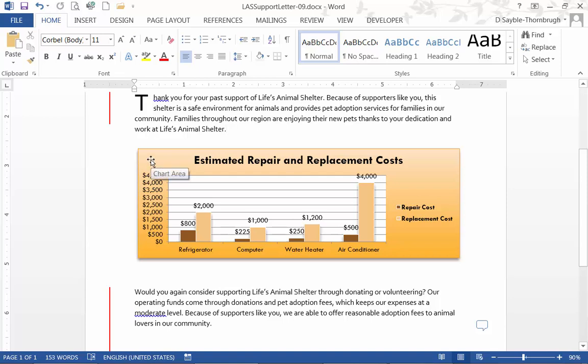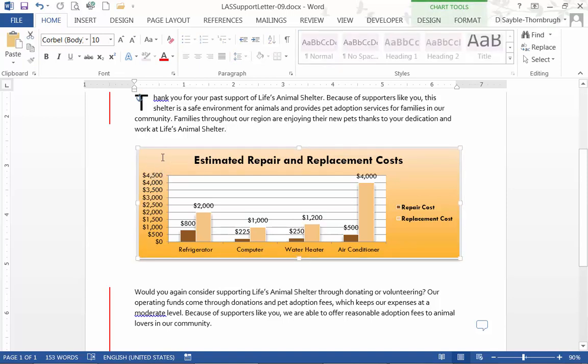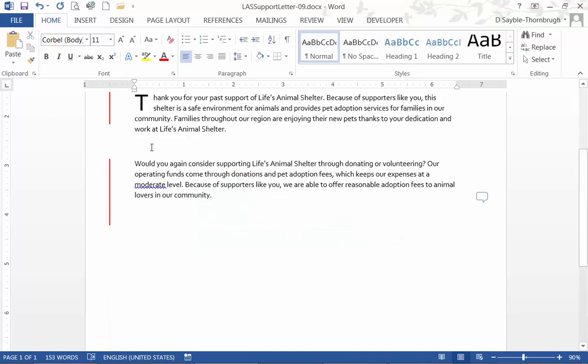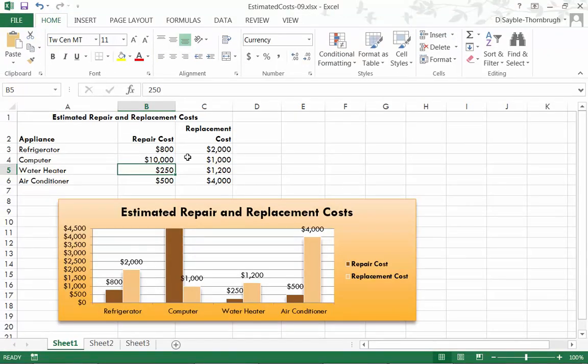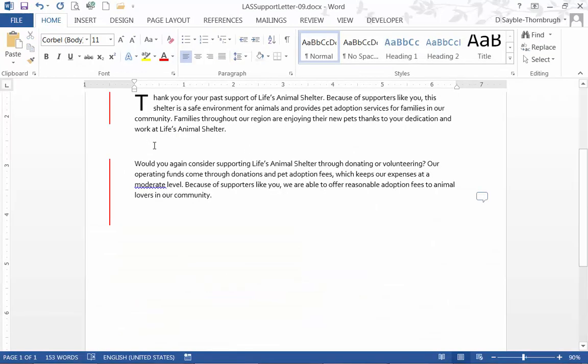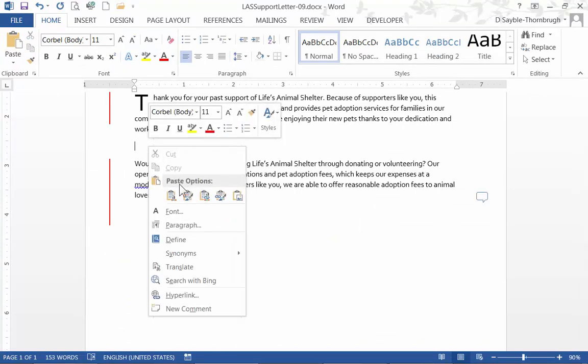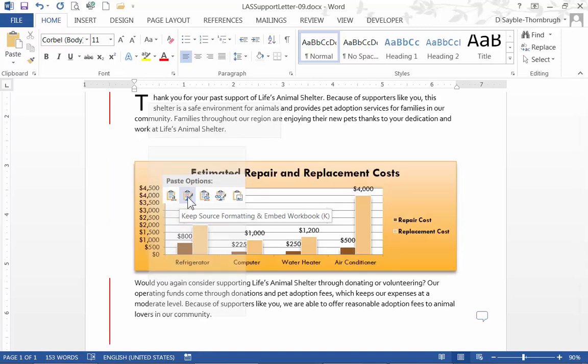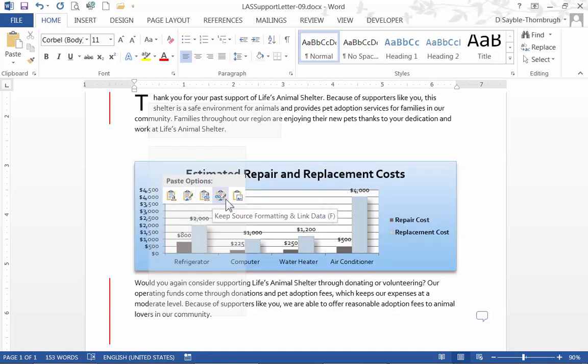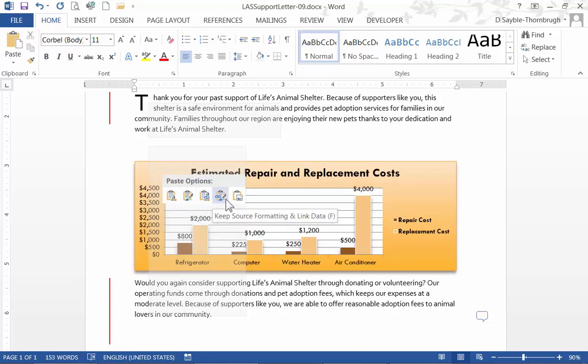Well, now I'm going to delete this copy of the chart out of Word, and now let me go back to my Excel spreadsheet and I'm going to undo the change that I made. So I'm going to go back to Word, and I still have a copy of that chart in my clipboard, so I'm going to right click and click paste, but this time instead of just choosing to embed the workbook chart, I'm going to choose to keep source formatting and link the data.